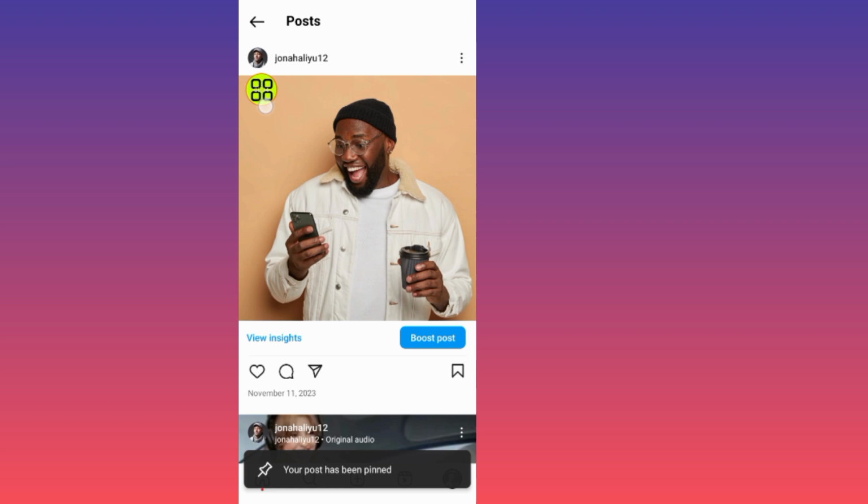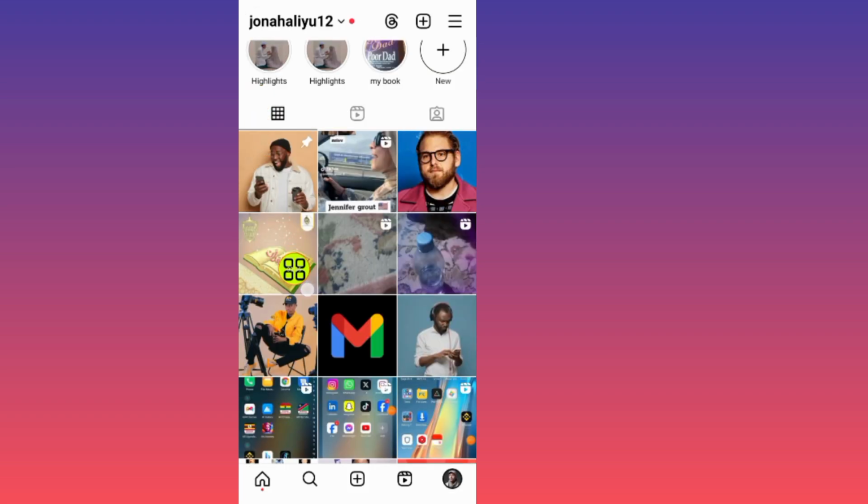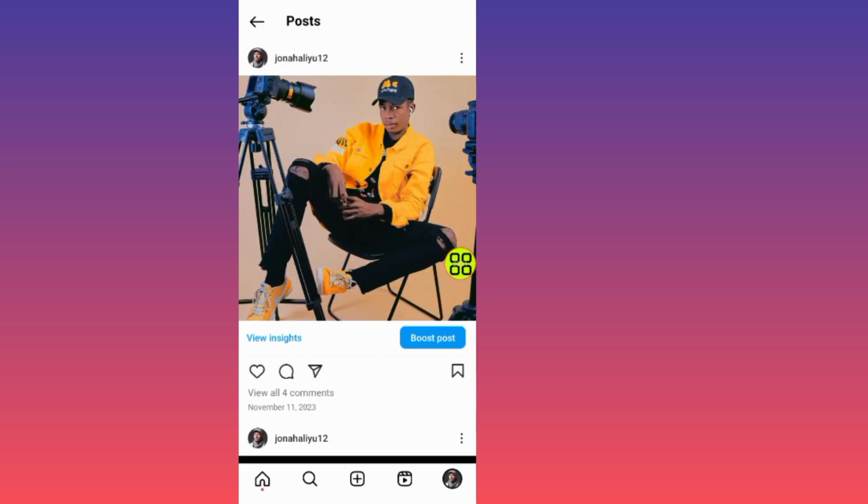So now if I tap on this back arrow, as you can see, the image is now at the beginning of my posts. So if you want to just rearrange, you can just use this method to rearrange the image. For now, there is no official button for you to rearrange your images on Instagram, so you can use this method to rearrange your posts on Instagram.